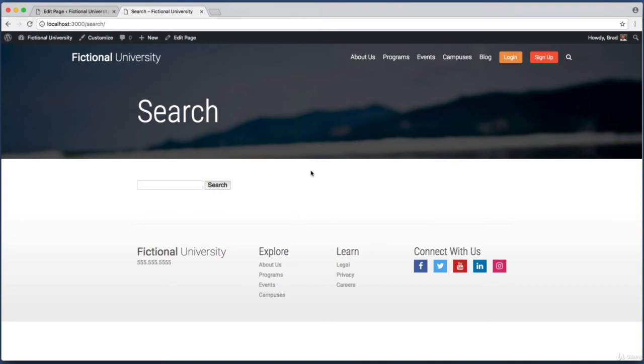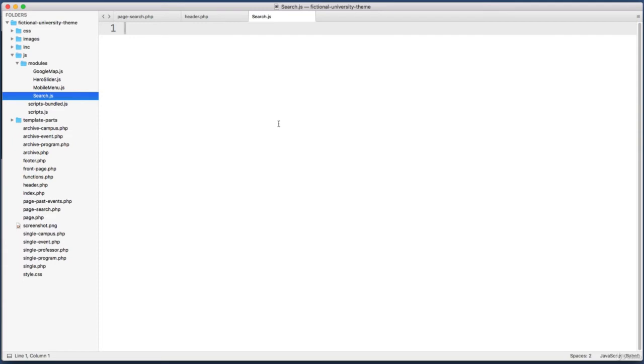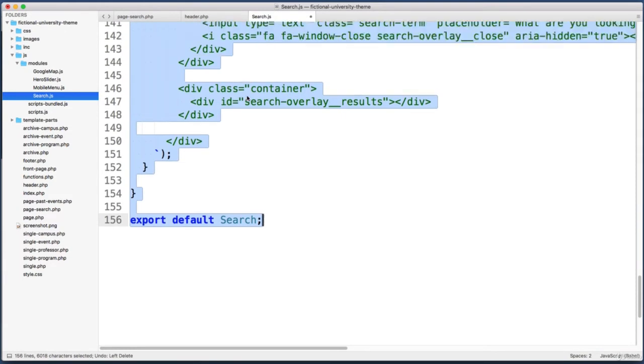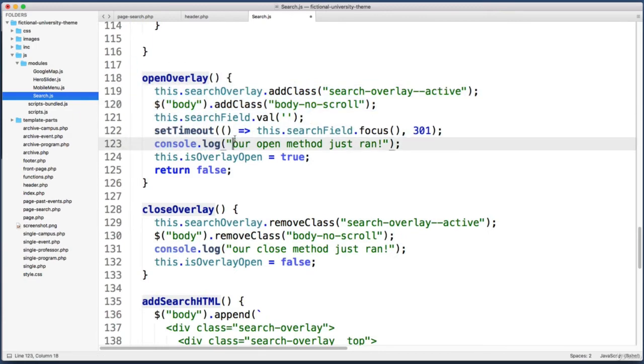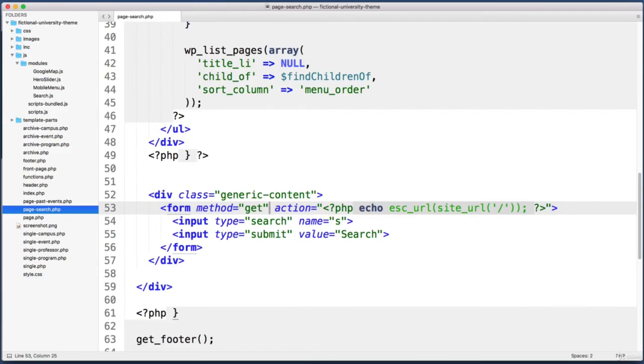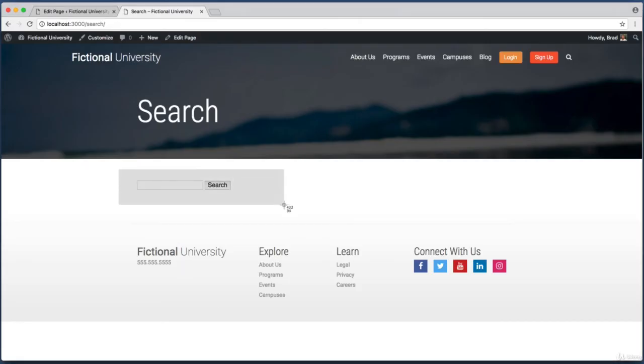Although really quick, before I forget, I'm going to go back into my search.js and press undo, Command or Control Z, to get all the code back. I don't want to lose this code. Let me save that. Okay, cool. Now let's get down to styling our search form so that it actually looks nice.